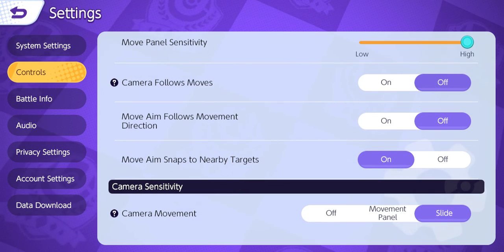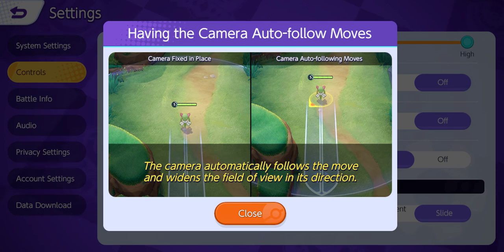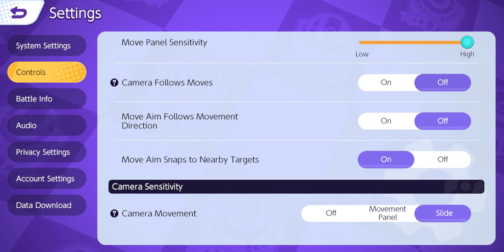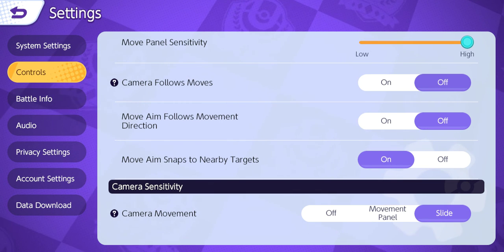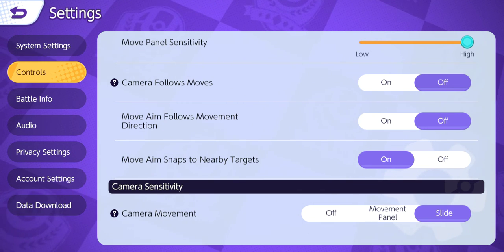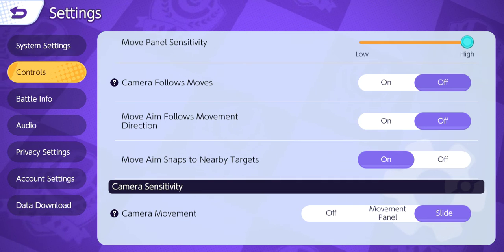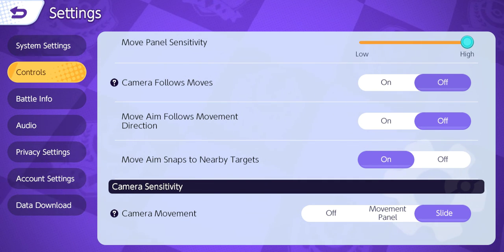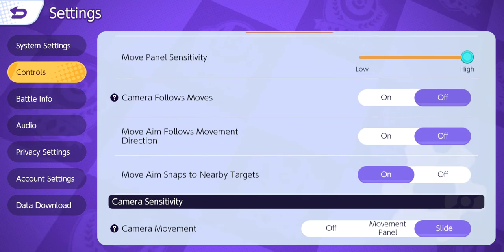Camera follows moves. Whenever there is a move which goes out of your screen, at that time the screen gets zoomed out so that you can see where you're aiming. Only certain moves of certain Pokemon actually do this. The sudden zoom out is not so comfortable for me, so I have kept it at off. If you want to, then you can keep it on.